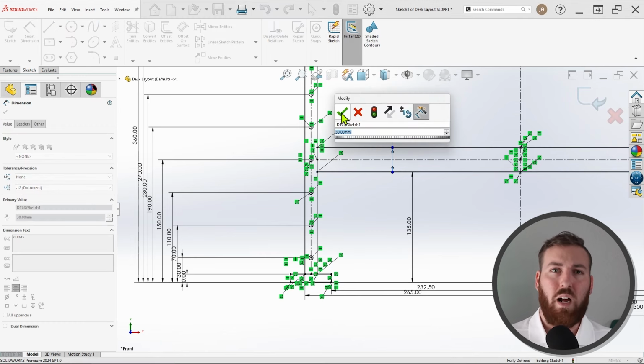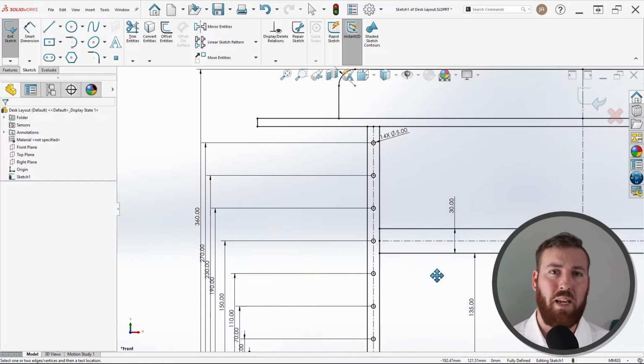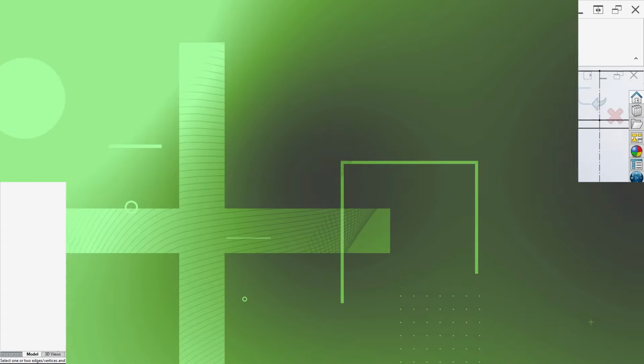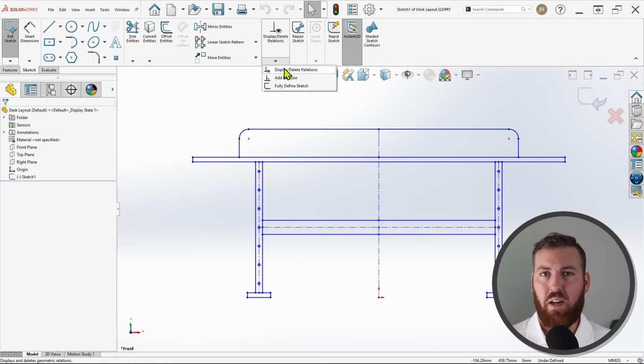I should also point out that because of how I set up this example, all the dimension values have come out nice and round. In practice, you'll likely need to make some adjustments to dimension values. Next, I want to talk about the options available within Fully Defined Sketch and see if we can't clean these dimensions up a bit while we're at it. I'll undo back to the undefined sketch and run the command again.